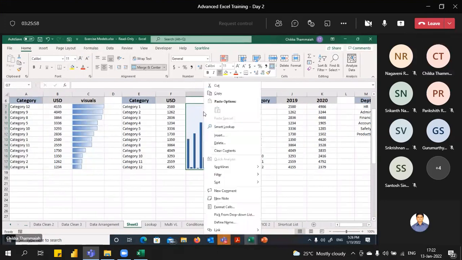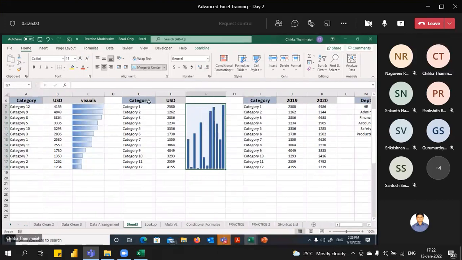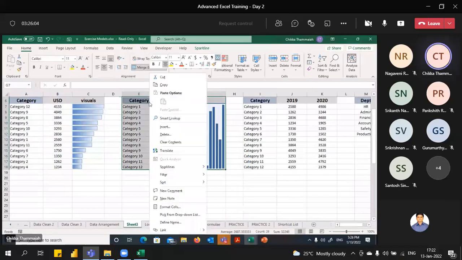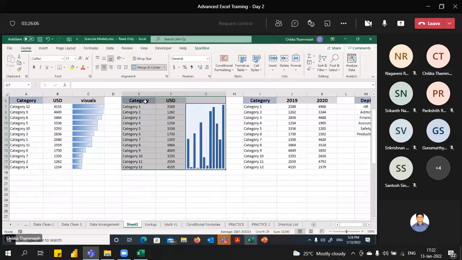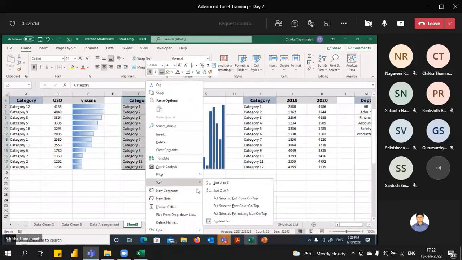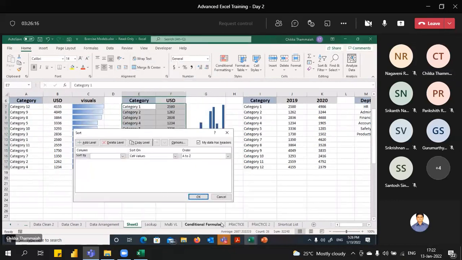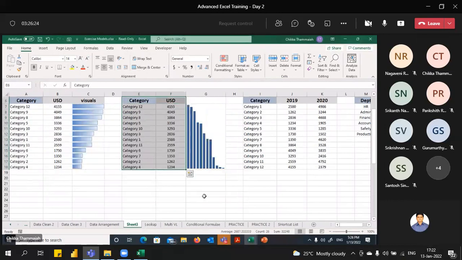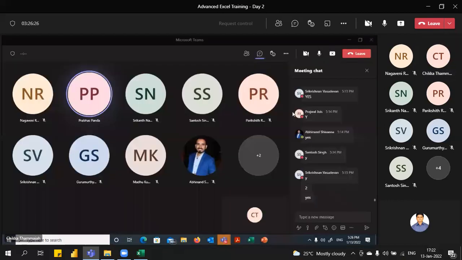Now select your category and UST along with the header. Not the entire three columns, only two columns: category and UST. Right click, Sort, Custom Sort, order UST largest to smallest. Okay, now that speaks a story.